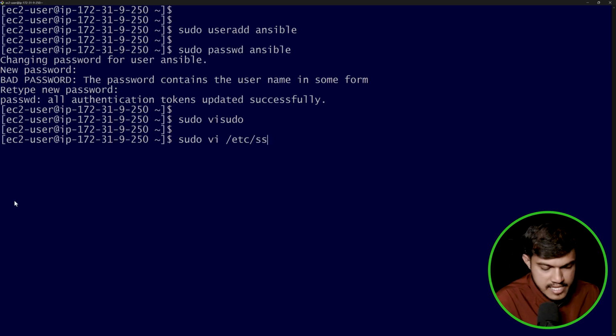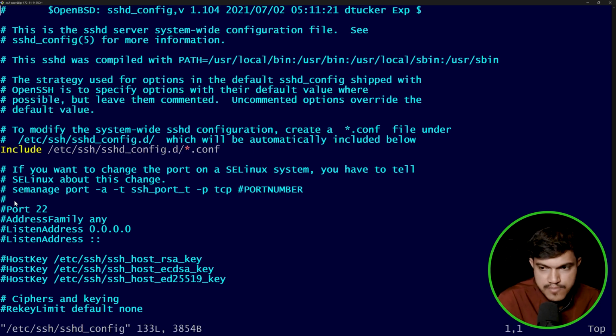I would like to say ssh, then sshd, and then sshd_config. This file will already be there in any machine. We just have to make some changes here.